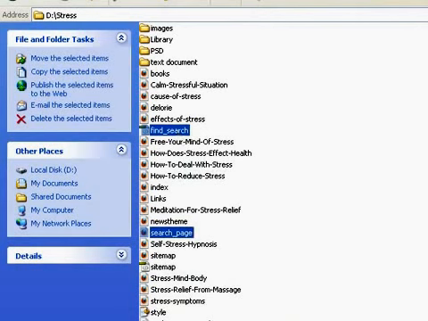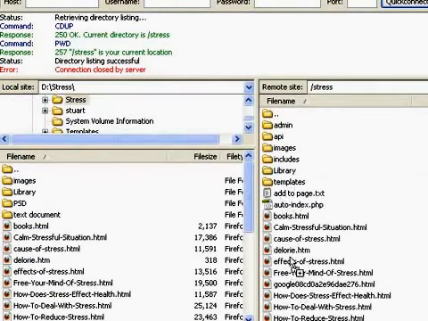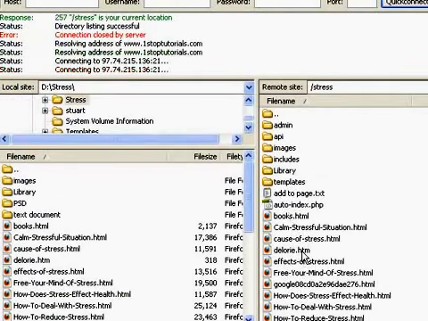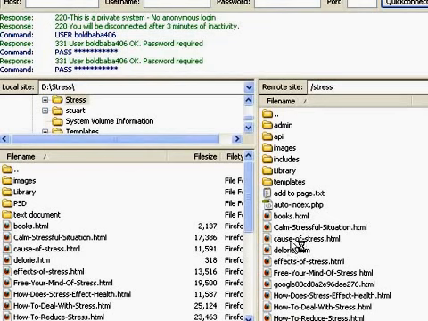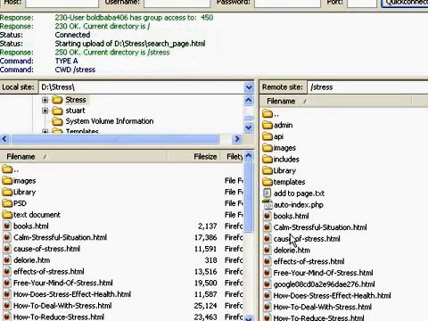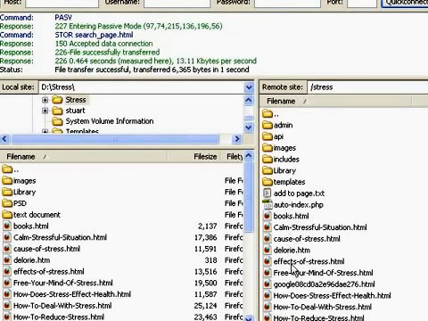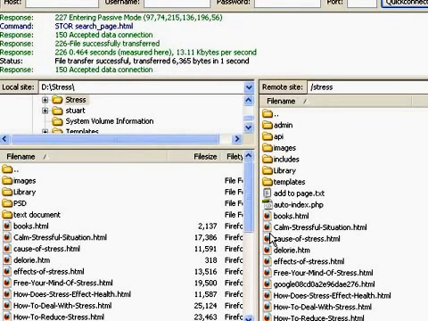Now all I want to do is drag those into my FTP, and I want to put them in the same place as I uploaded everything else. In my case, it will be with the actual HTML files. I'm not putting it inside of a folder. I'm just keeping it all in the same place. So everything looks good. Let's test this out.